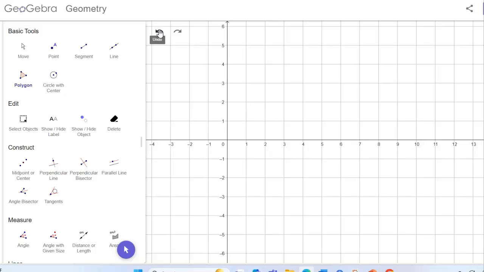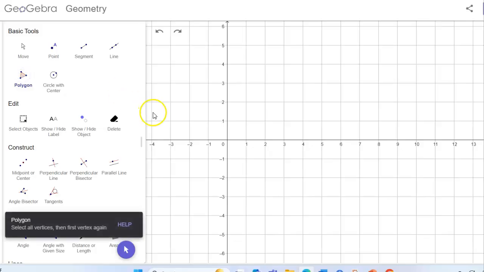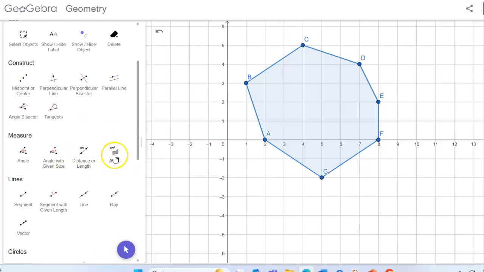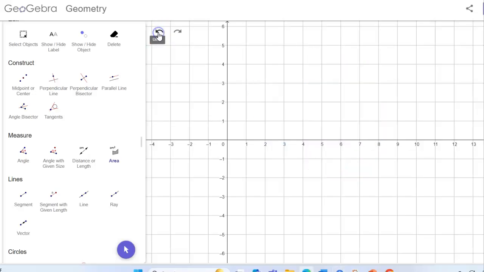And you can do this with any polygon shape. You can do this with an irregular polygon and just pick vertices and create whatever kind of shape you want, however many vertices you want, and just close it out. And once you're done, go down to measure, choose area, click on the inside of your shape, and it tells you the area. So I'm going to clear this out.